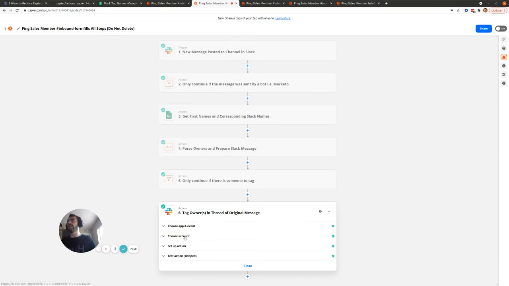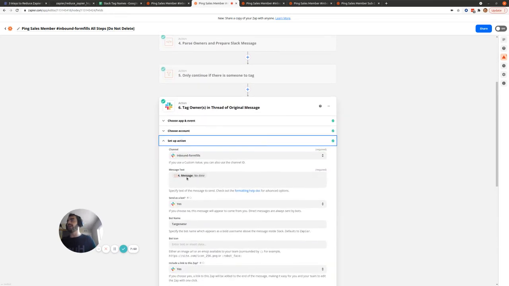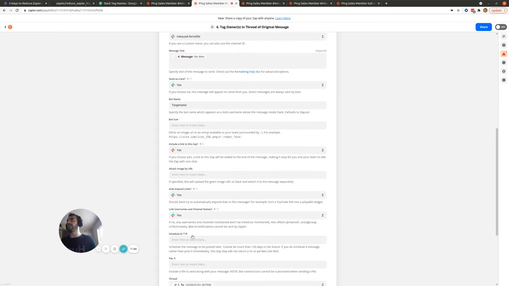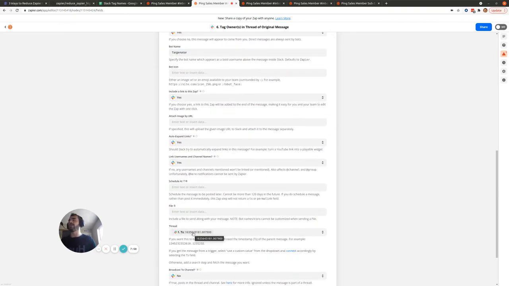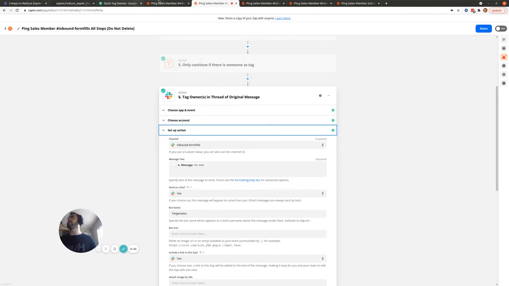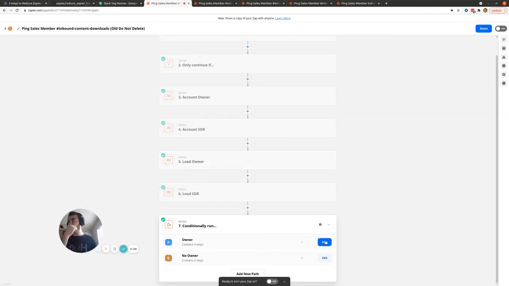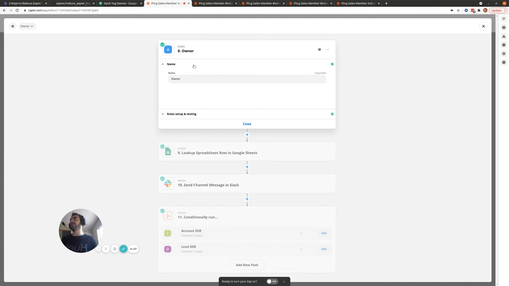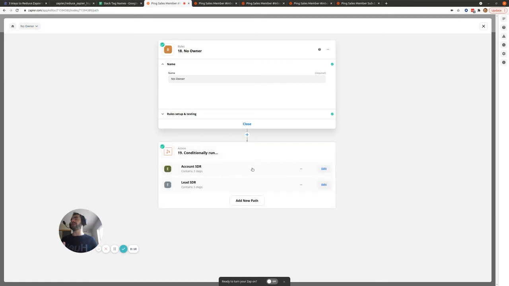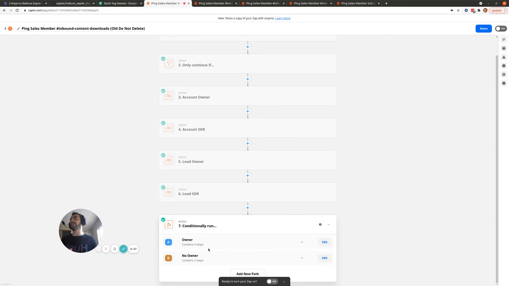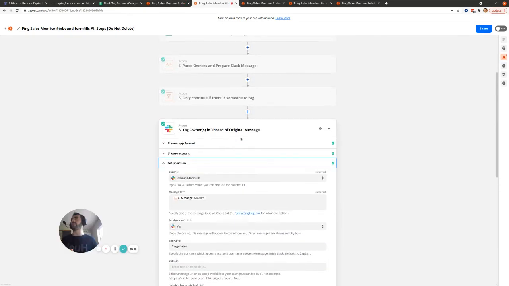And then in step 6, we're going to send the message obtained from step 4 in the original thread of the main message. So before, what it looked like was we'd send one message in the thread if we find an account owner, then we'd send another message if we find an account SDR or a lead SDR, or if there's no owner, then we'd only send a message if there was an account SDR or a lead SDR.